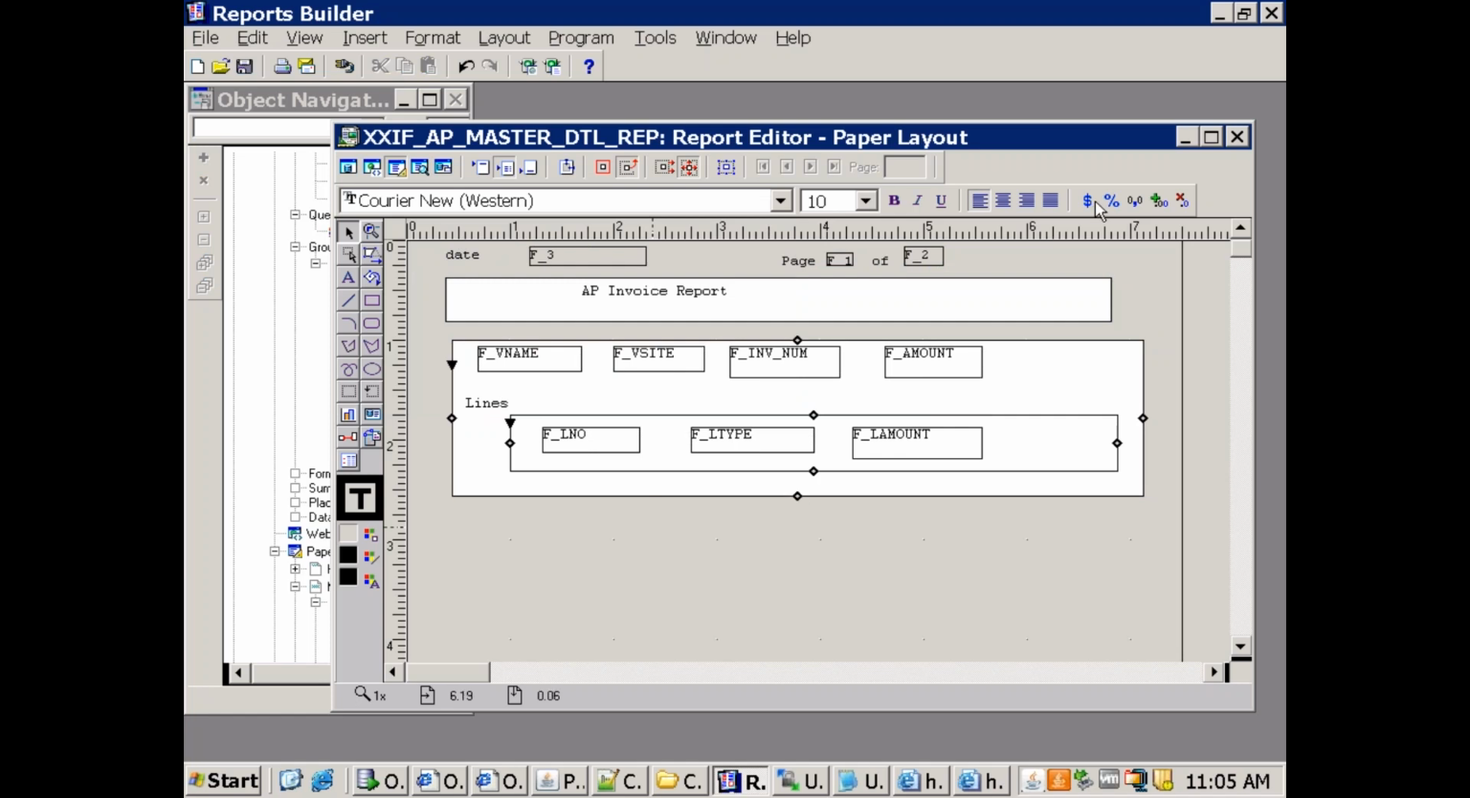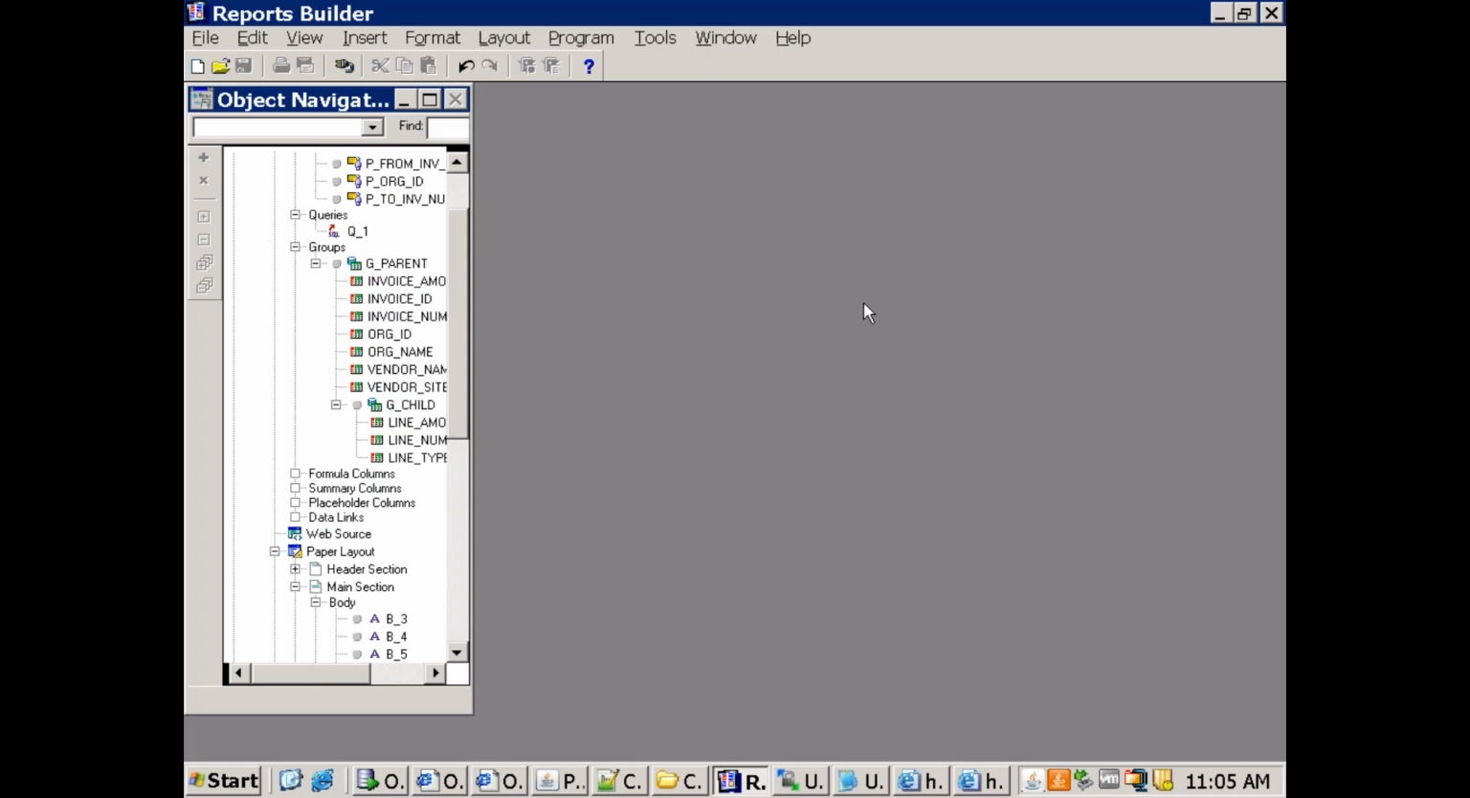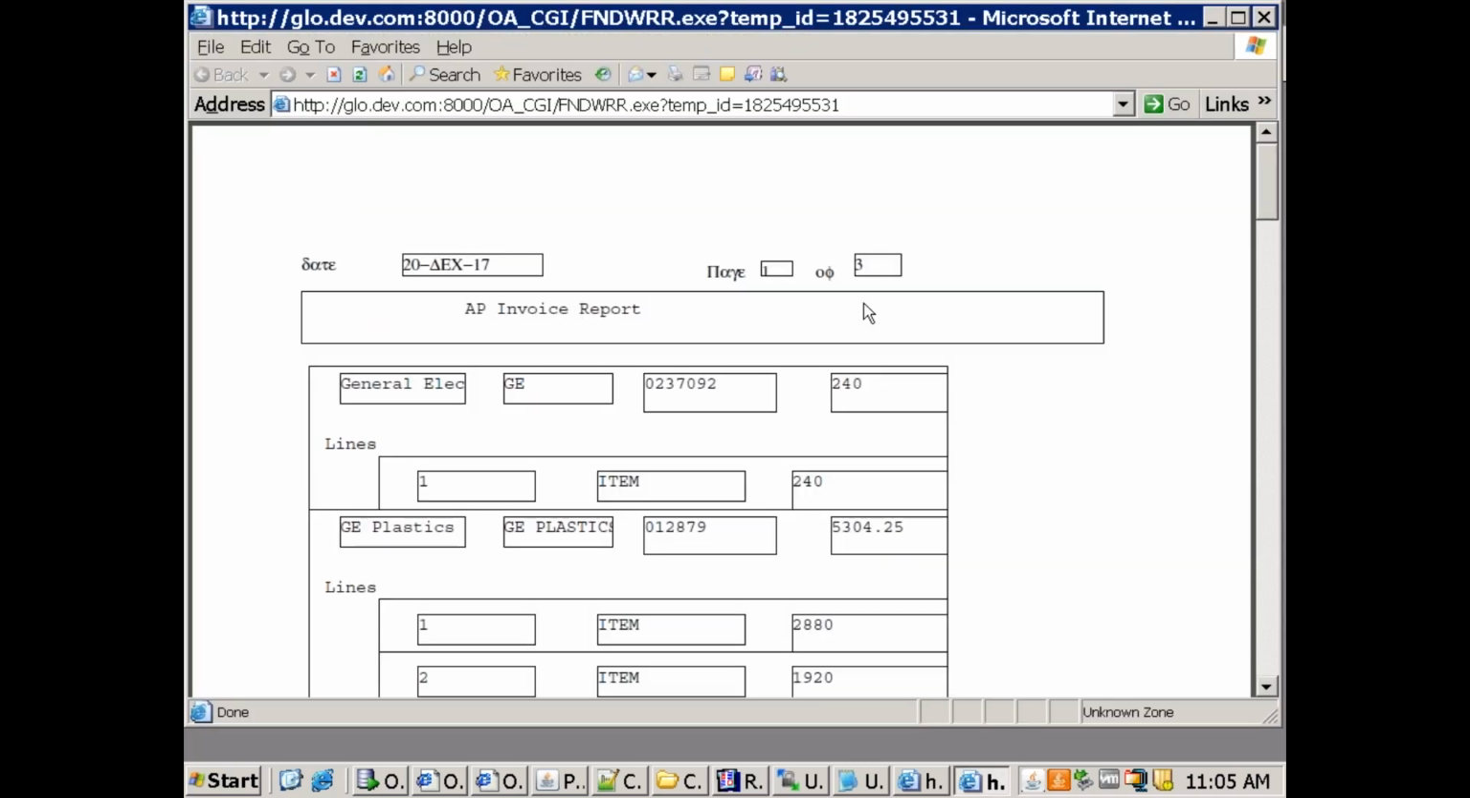For most of the new requirements when you design a new report, 95% of the time we'll just go with XML report only. We will not go with RDF at all. I can say 100%, not even 95%. 100% it will be the default. We'll just go with that one.